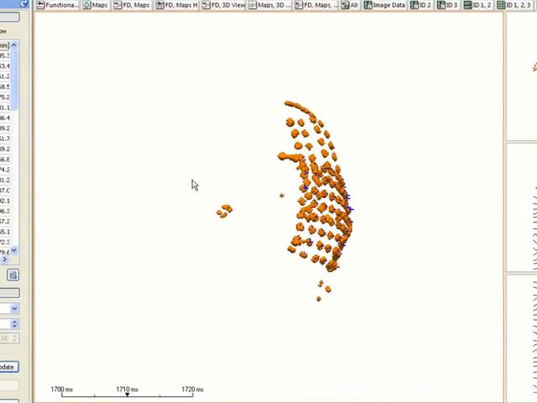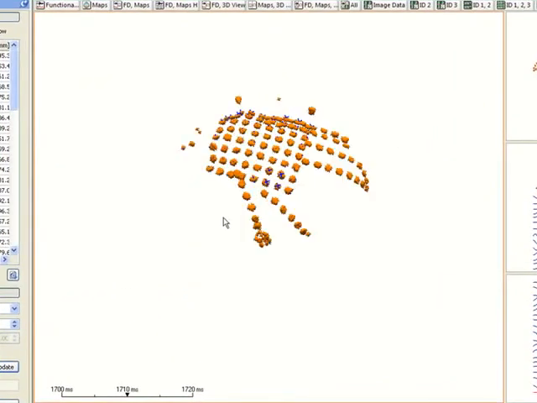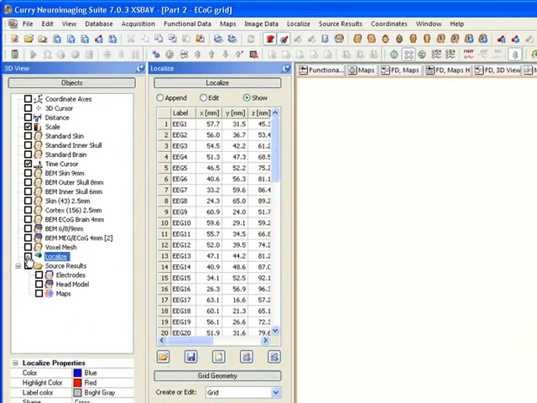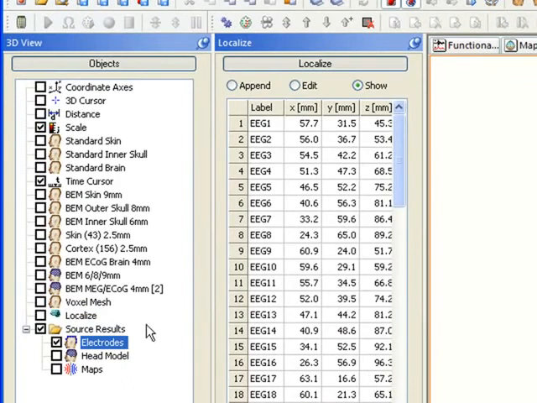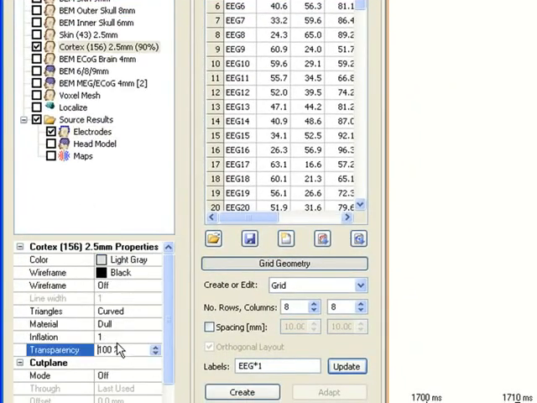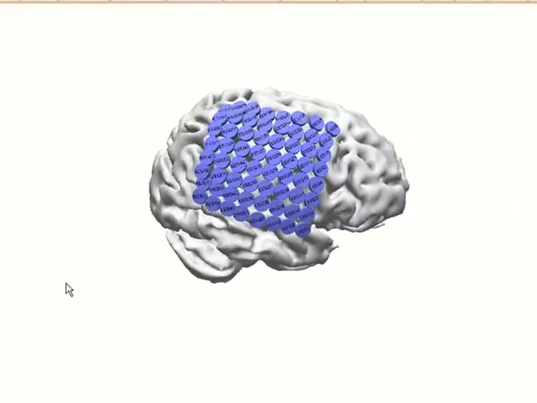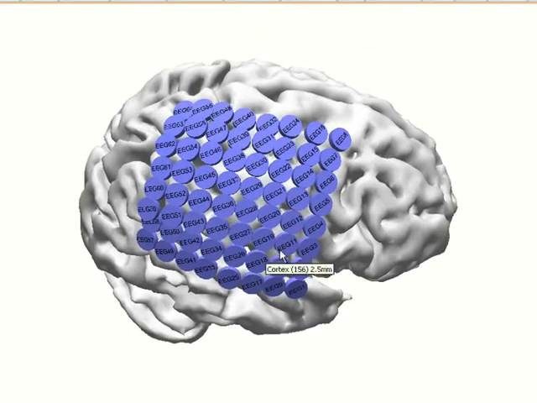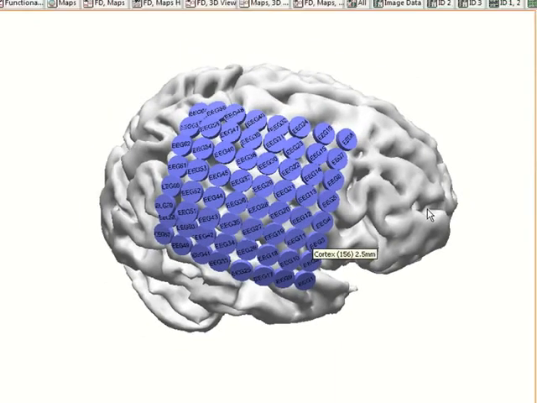And now when I look at the results, let's go to just the right view, and I'm going to take off the voxel mesh and the positions and look at just the electrodes. And we'll go ahead and look at the cortex. We're going to increase the transparency all the way. So now we have the grid on the cortex that we got from the MRI.